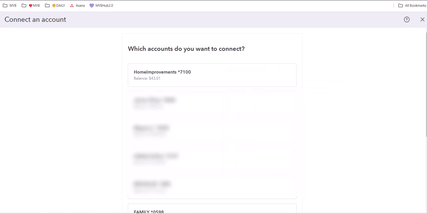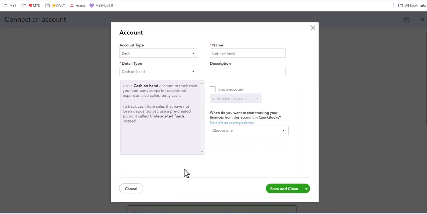Now, if you're bringing in an account that has not been created in QuickBooks Ledger yet and was not part of the chart of accounts that you created or that you imported, you can of course create that account on the fly and then connect that to the bank or credit card account that you're bringing in. So create that account and then click on save and close.